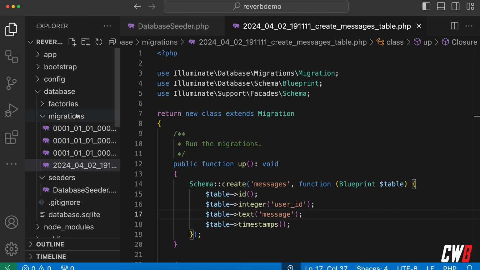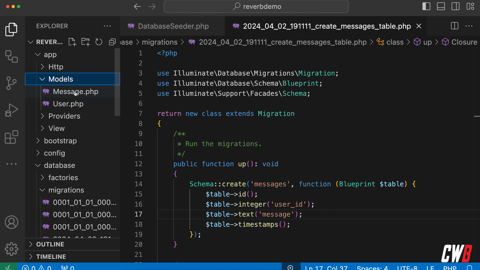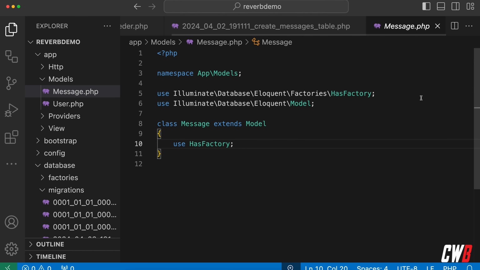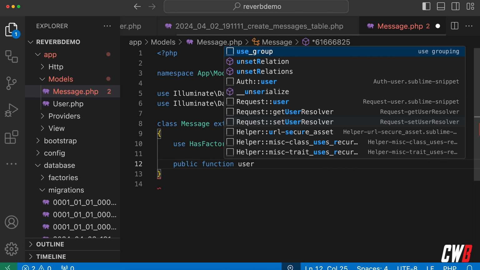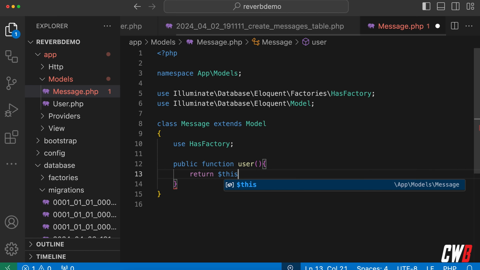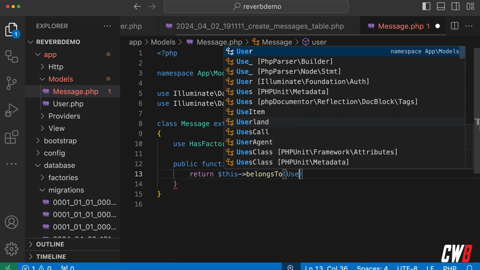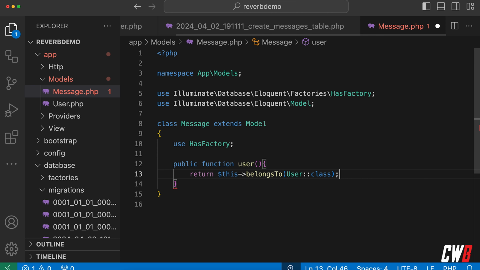Next up, we're going to make sure we have the relationships set up. So into models, so app models Message. This basically is going to be a public function user, which returns this belongs to a User class. There we go.